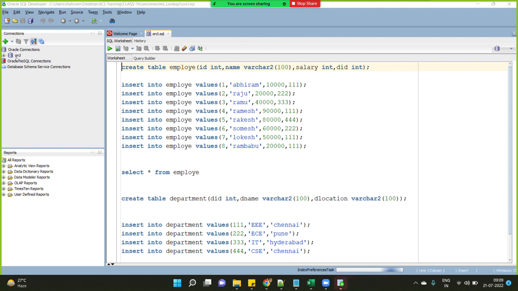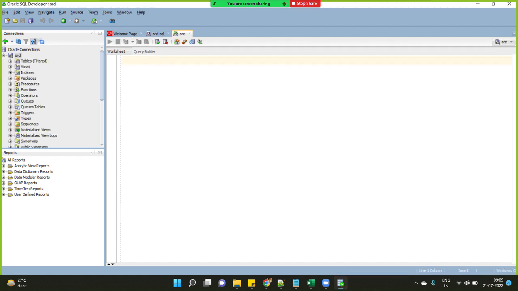Okay, this is the database which I created here. This is the symbol, the database, and I double click on it. So we come to this workspace. We can practice the queries here.